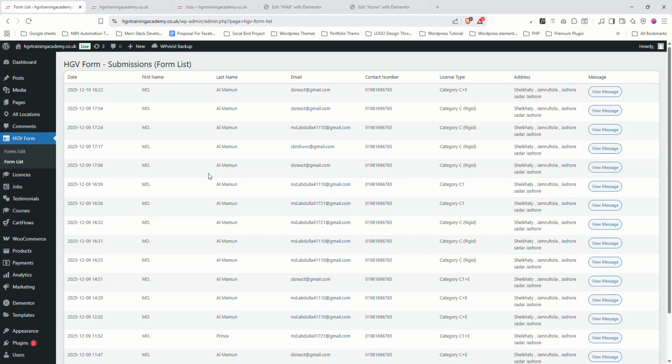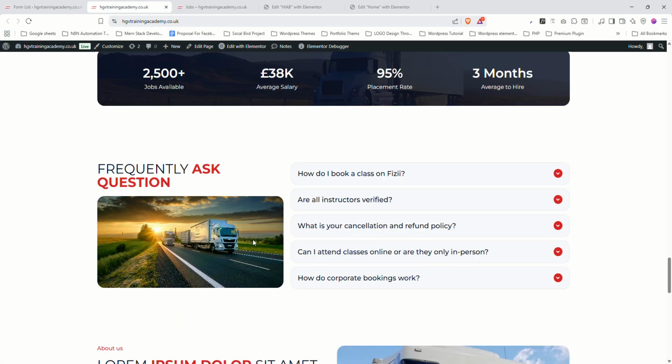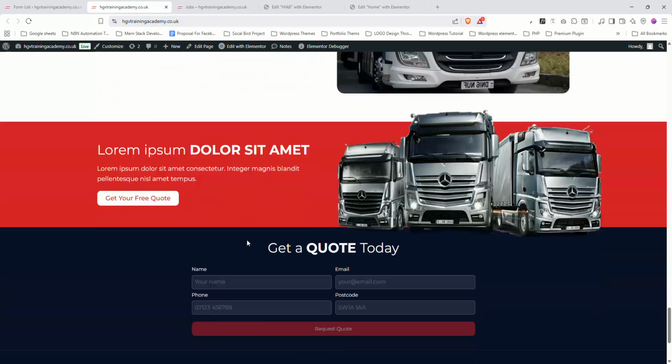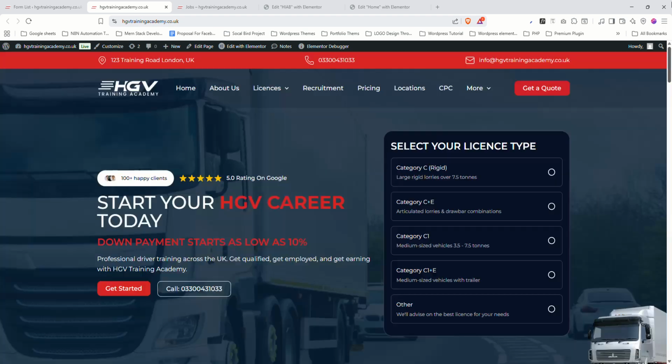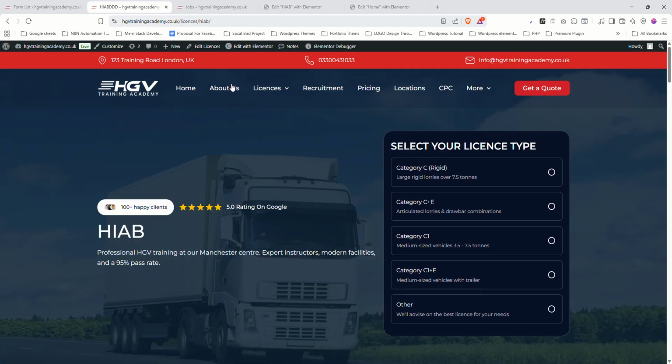Okay, so this part is completely okay now. Another complex part is, if you want to change any license pages, you just have to go to the license page and edit with Elementor.